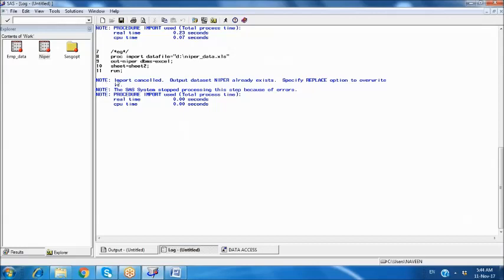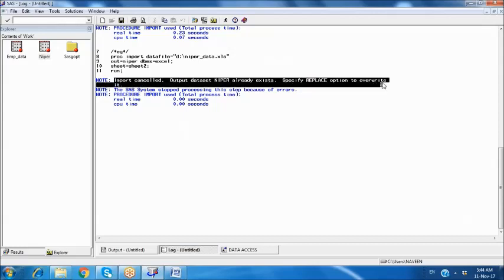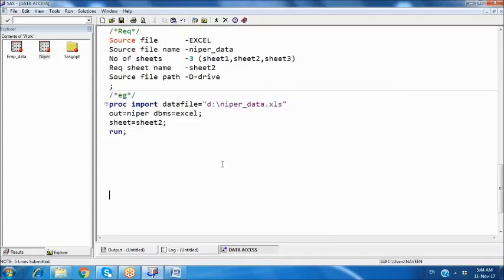See this note. Read it: Import cancelled. Output dataset NIPER already exists. Specify replace option to overwrite it. It is saying import cancelled. Why? Because the NIPER dataset already exists. If you want to replace that one, if you want to overwrite it, you have to use the replace option. So here you have to use the replace.